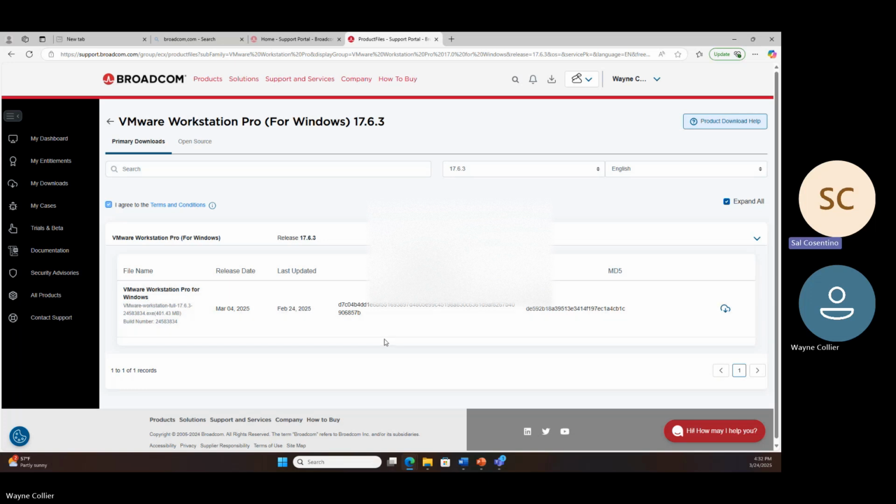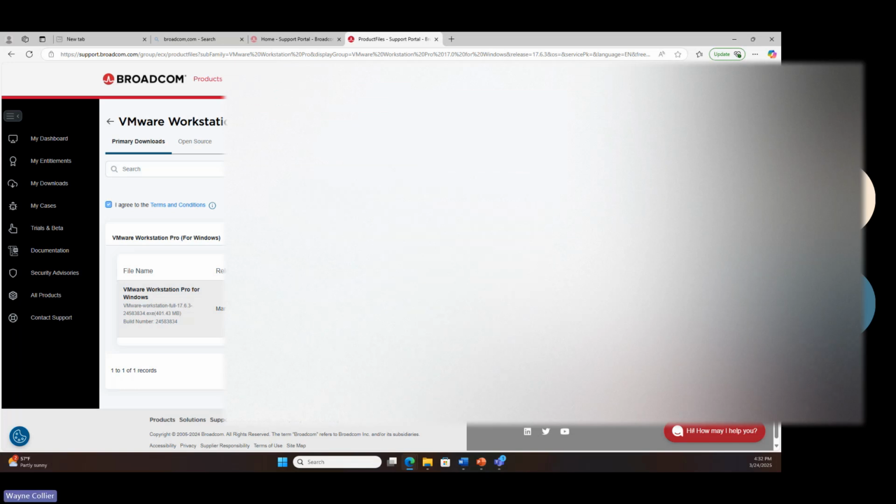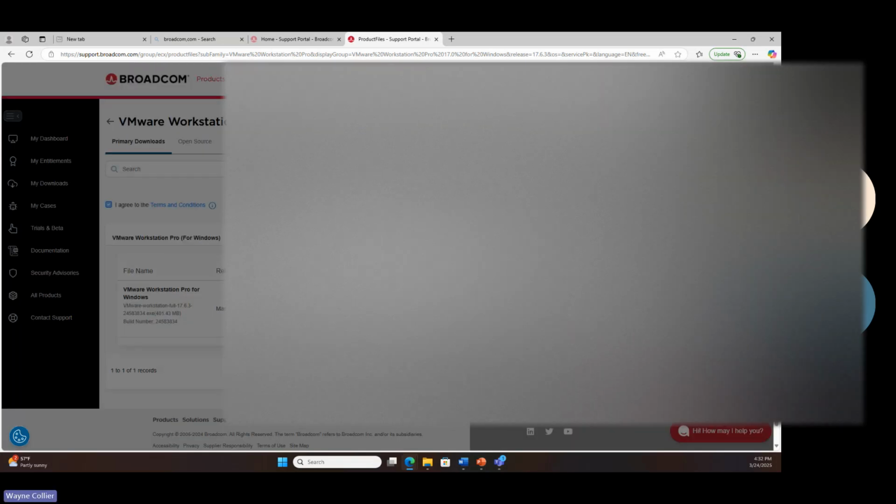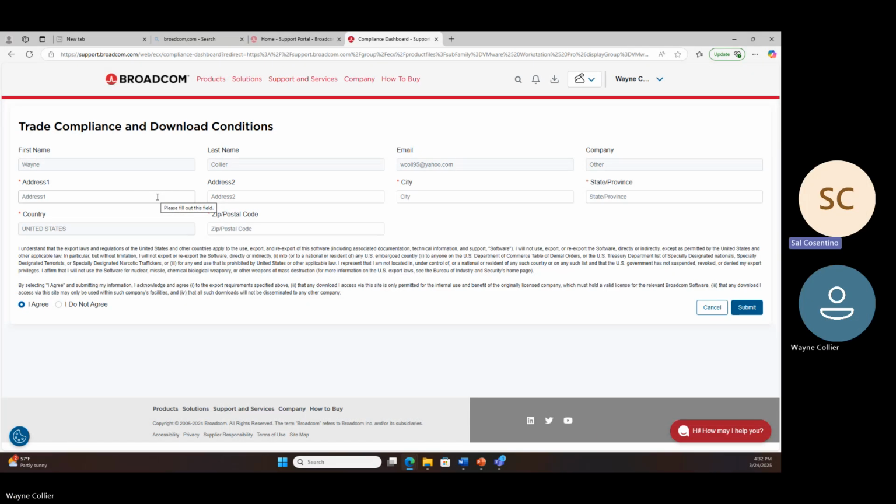You'll see the cloud there on the right for the MD5 and the SHA-256. You'll notice a blue cloud with an arrow going down. Yes, download. We're going to download that. This is a Type 2 hypervisor. Stop sharing your screen and put your information in.